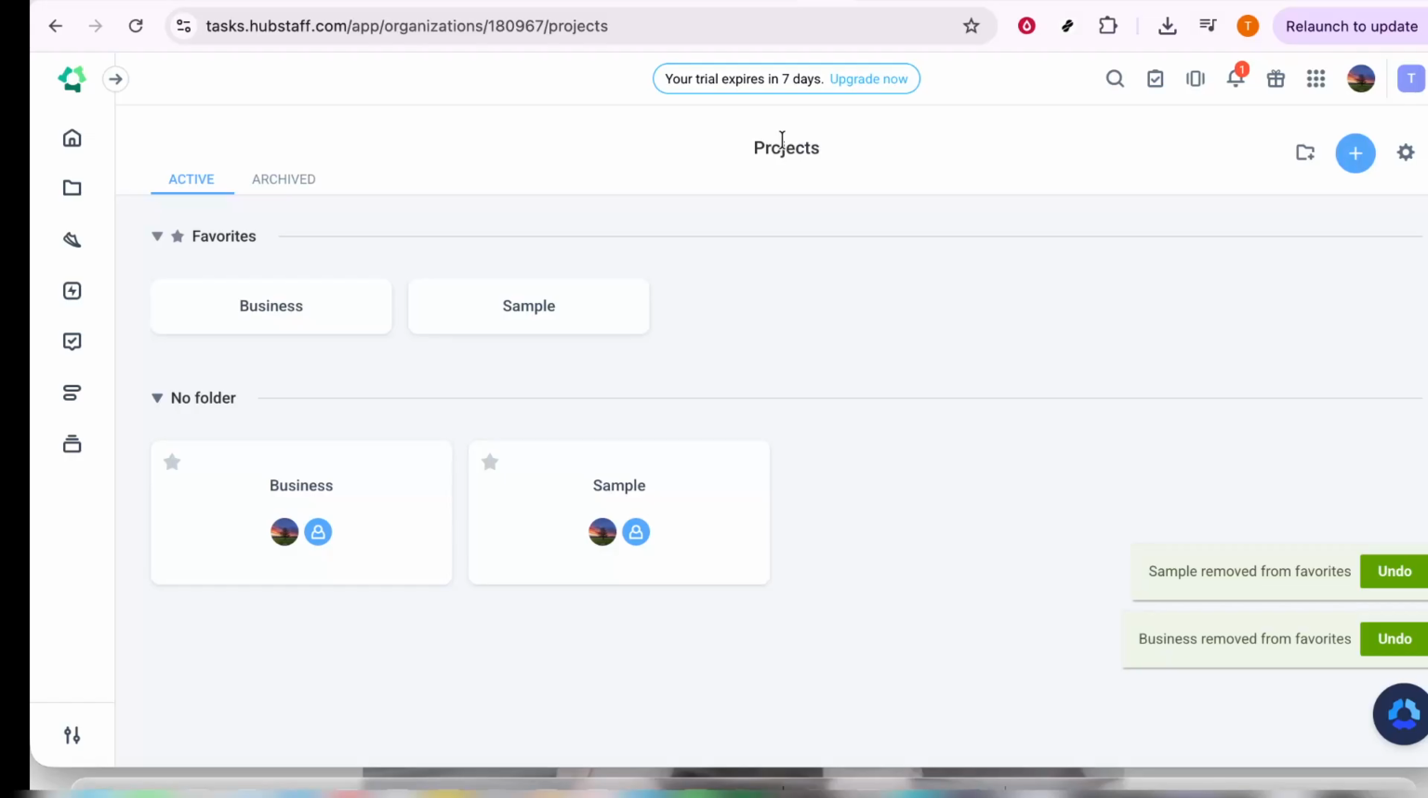Once selected, the star should indicate that the project has been marked, making it easier to locate later. In many interfaces, a filled or highlighted star means the favorite setting has been applied successfully.